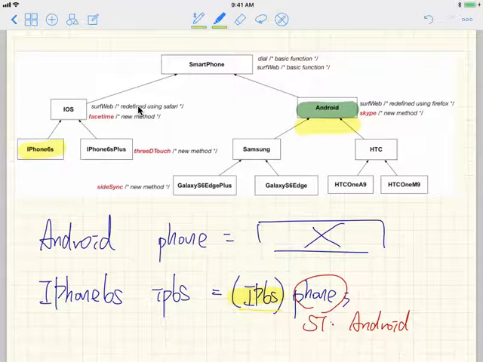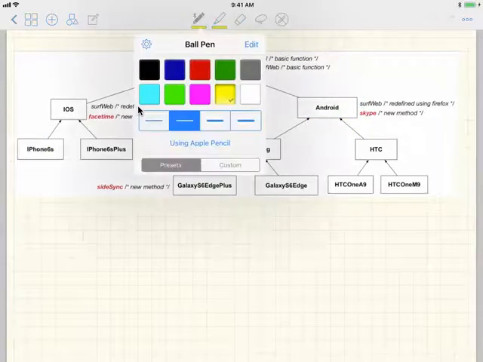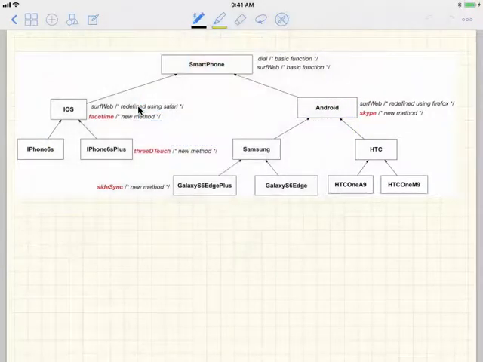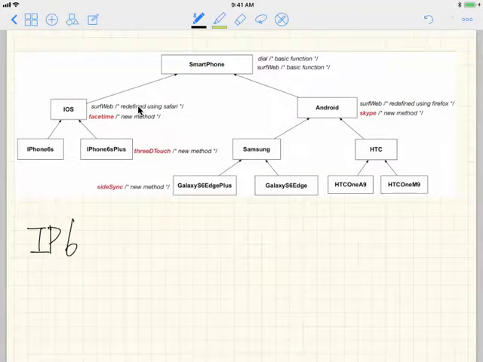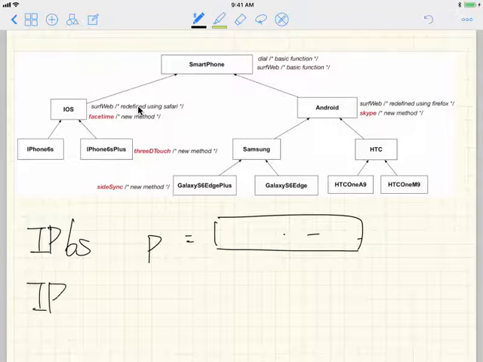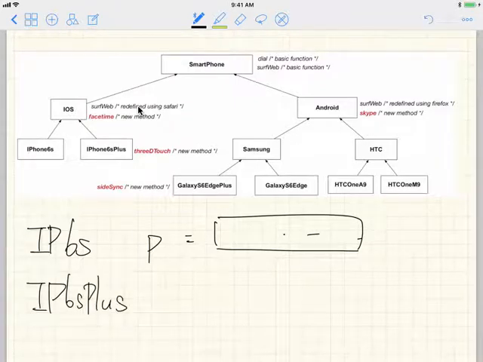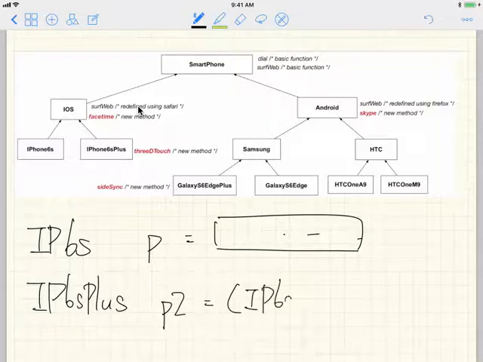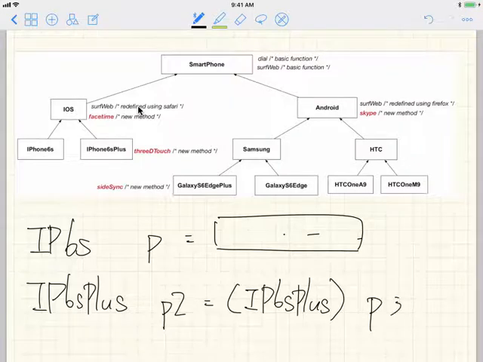Can we cast iPhone 6s to iPhone 6s Plus? No, you cannot. Let me write it down. Let's try that. If we have iPhone 6s, let's say I'll just say P for now, equal to something; again, it doesn't matter. Now, your question was, can we do something like this: iPhone 6s Plus, and then I'll say P2. Can that be iPhone 6s Plus over here, and then I simply put P? That's your question. Let's try to be systematic when we do this.